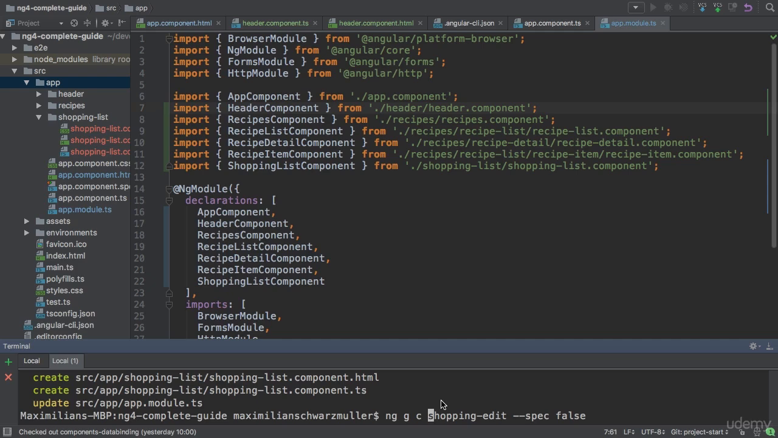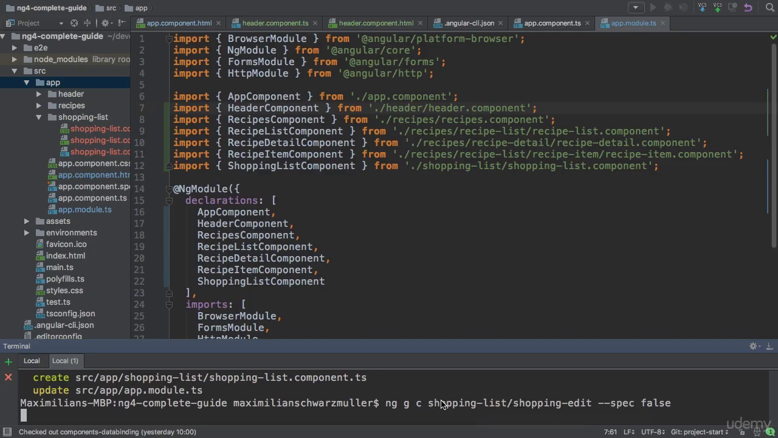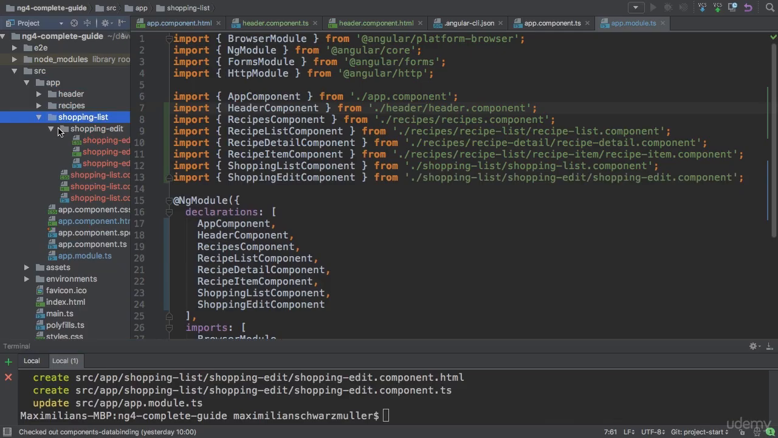So just like before with recipes, I'll simply change this to shopping-list/shopping-edit, and this will now add it inside of this component. So now we got all the components we need for now, or at least I think we need for now. Of course, feel free to choose a different setup, but with all these components added, and since we used the CLI, they were also added automatically to app module. If you did create them manually, make sure to add them here too. So with all that created and added to app module, we can now use them. So let's start using them in the next lecture, and let's also start filling them with some life there.